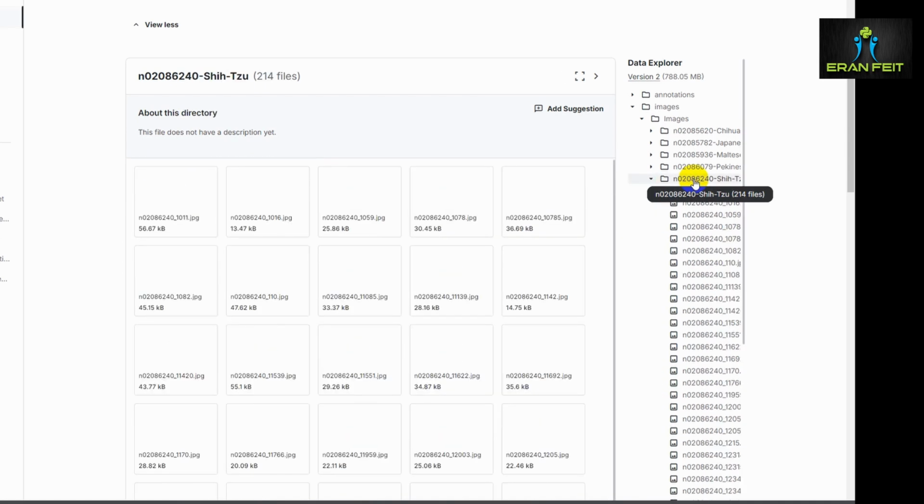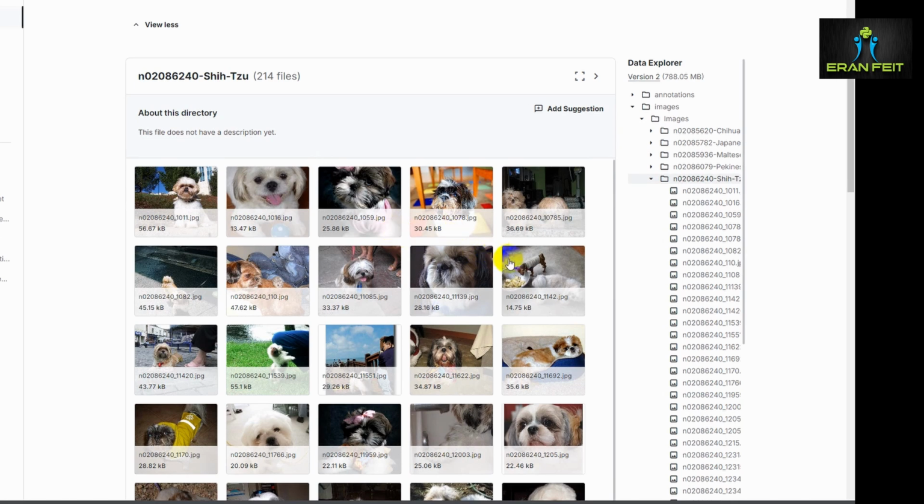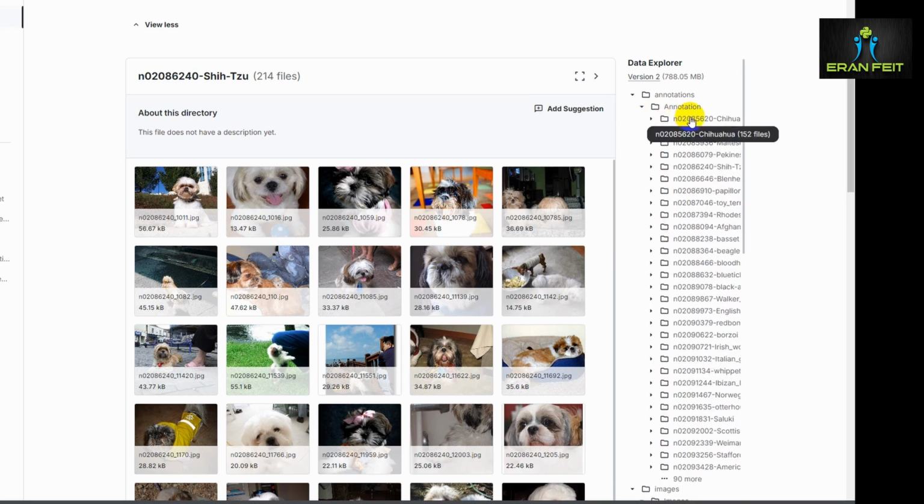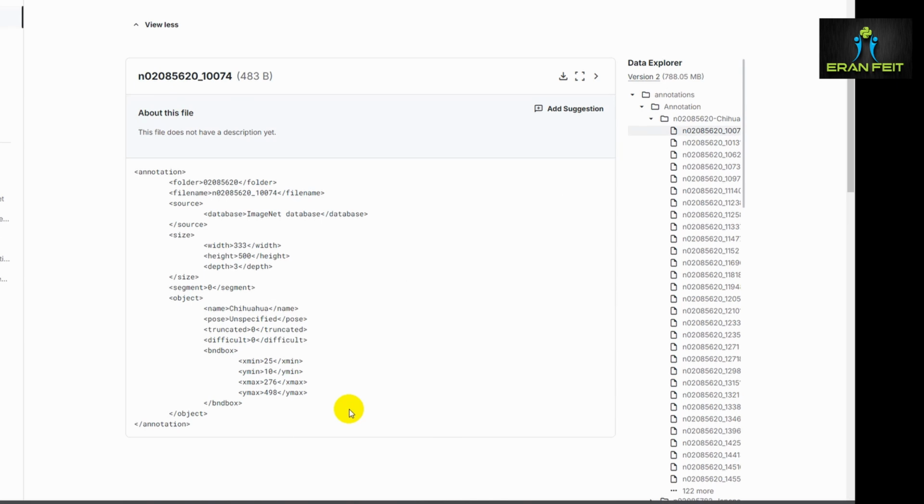Let's go to another subfolder. For example, this is Shih Tzu dogs. But I'm looking for the annotations. The annotations are here, divided on the same concept. There are annotations, then the subfolders. For example, in this Chihuahua subfolder, if I click here, this is the annotation for the first image.